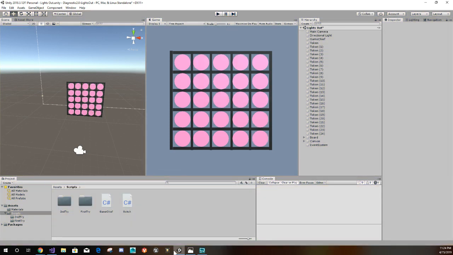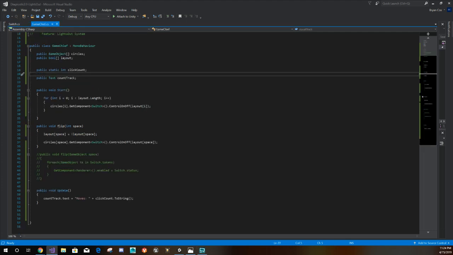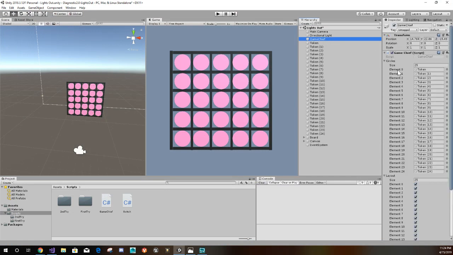I'll show you a little bit of that. We have two scripts: a game manager, which I call a game chief, and a switch script, which just toggles each token. In the game chief script, we have a game object array called circles and a public bool array called layout. These two are parallel with each other. There's 25 of each, and they line up element-wise. That's how they feed off each other, which I'll explain a little more right now.